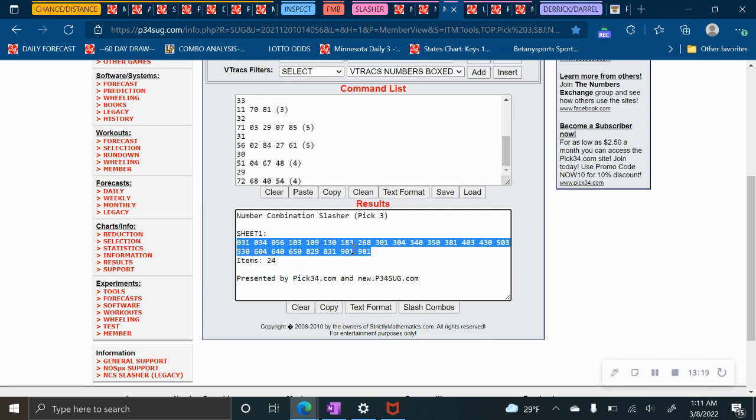Is there a good chance tomorrow? I think there's a good chance for this. Now, which one would I be the most interested in? Right there, 056, because of that 5 in the middle. I would be interested in that 650. Yep. Or 350. Those are the 3 I'd be interested in.